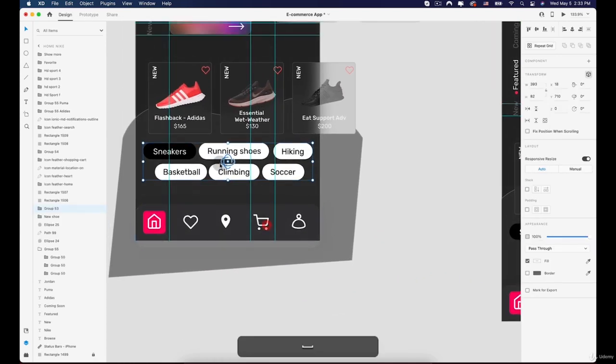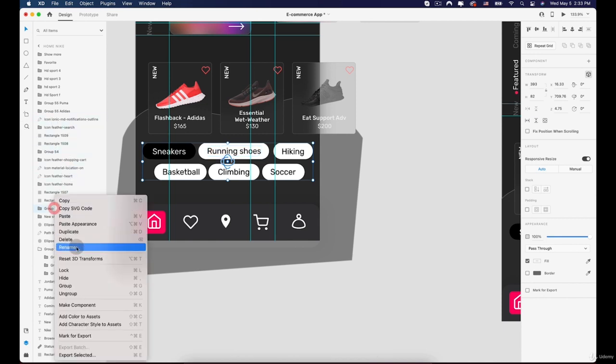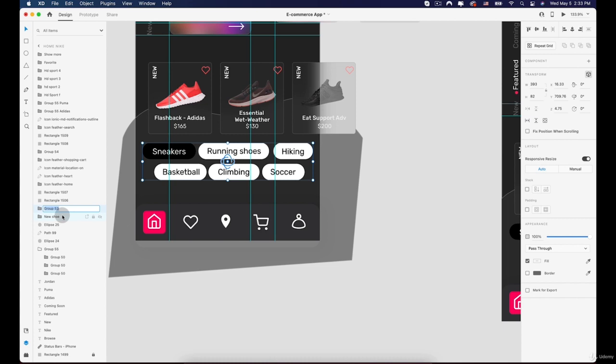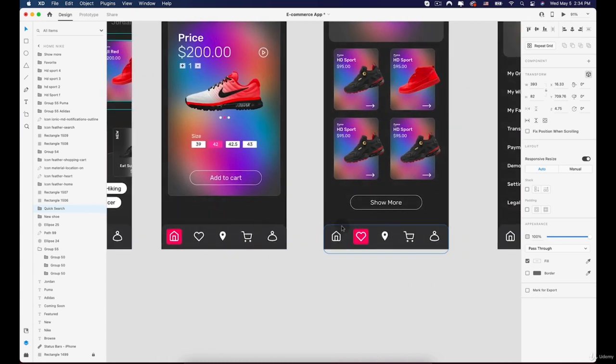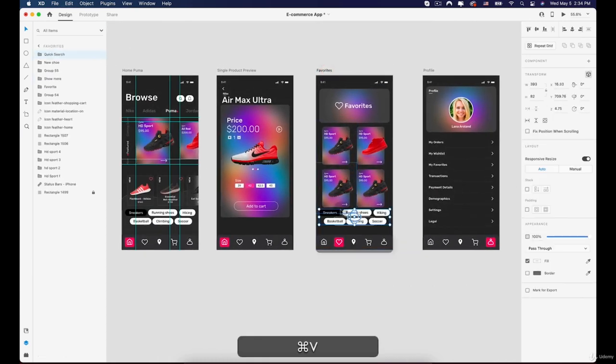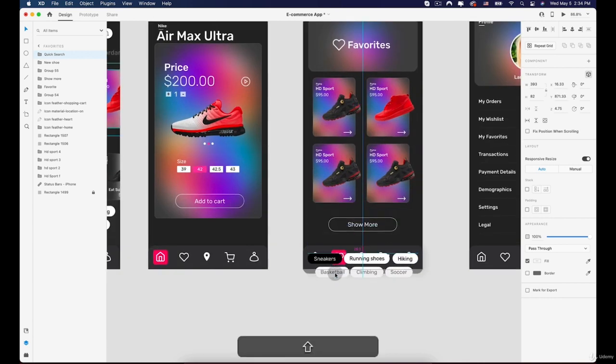Okay, for that we are going to group these quick search items together, and I'm going to move them upward somehow in 3D space, and then we are going to rename it. You rename it in the layer panel. You can name it anything that you want. I'll make it quick search. Okay, now I'm going to copy this and paste it on all of the screens that are not home screen. So we are going to paste it on this one, on this one. Move it down like this, make it smaller, and bring down the opacity.